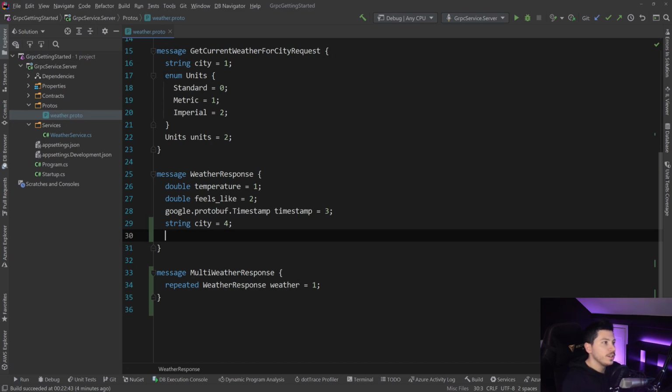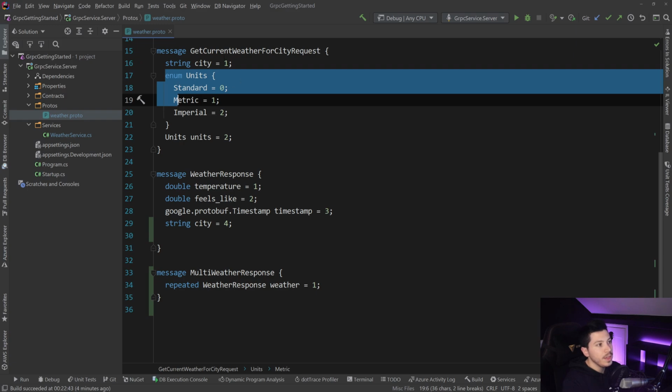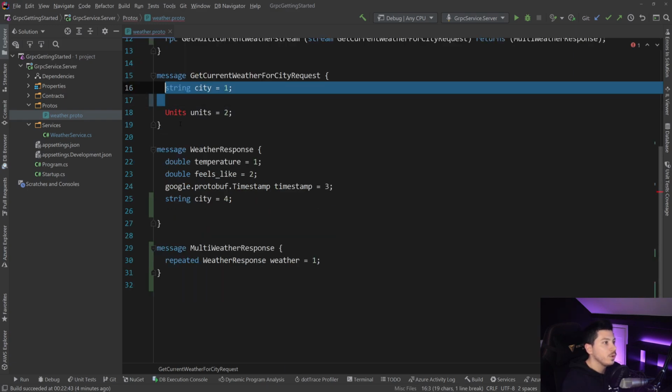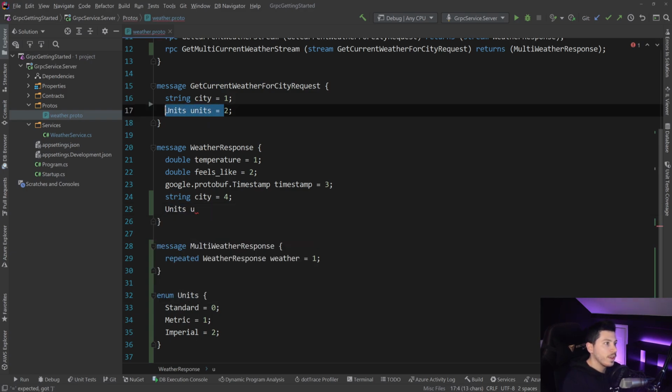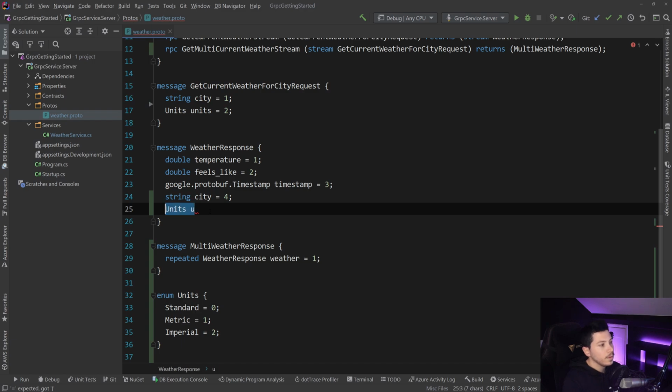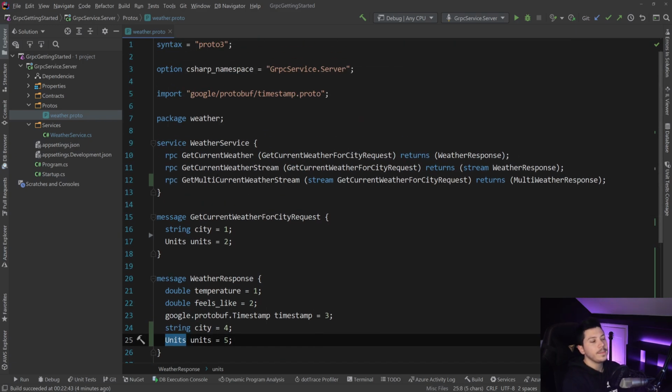And because units is currently a nested object in the request, I'm going to have to extract it into a top level enum. And I'm going to say units, I can just copy that actually, equals five. So now we also have units in the response to know exactly what we asked for. And in terms of a protobuf file, that's all we needed to do. There's nothing else we need to change.